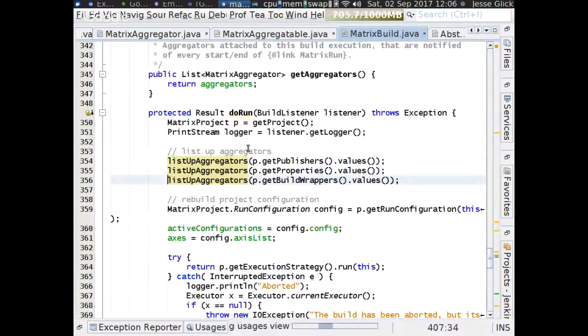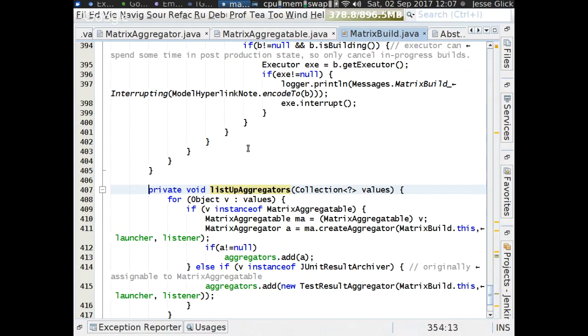basically it's going through all of the publishers and other things attached to a build, and it's saying if any of them are able to pull in results of some kind from matrix builds, like builds on Linux, builds on Windows, or something like that, then we're going to aggregate all of those reports into the master project at the end of the build. So that's the purpose of this.